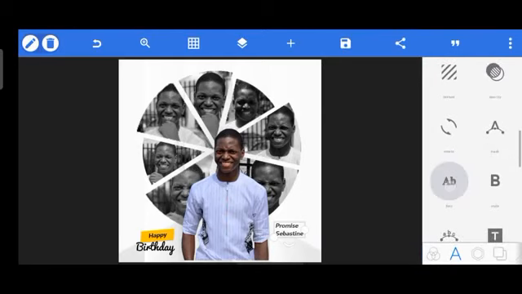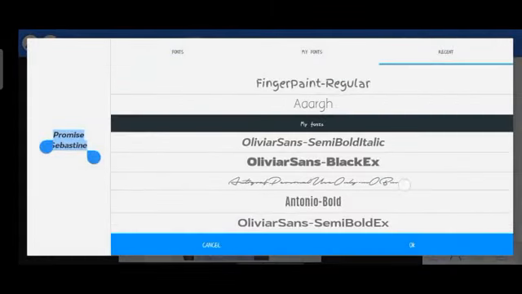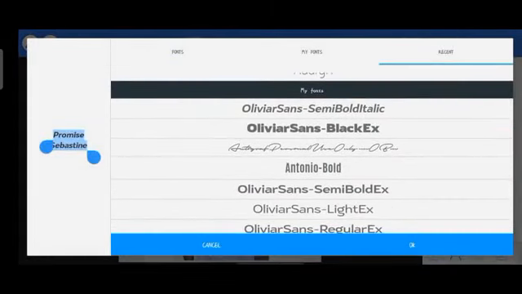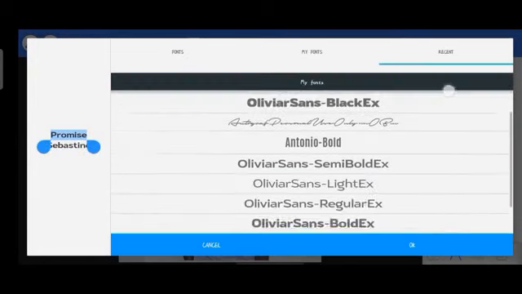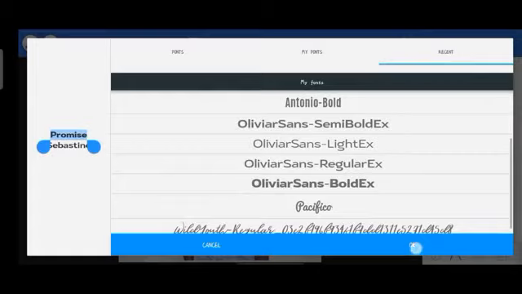So I'll then go over to font. The font I used there was bold for Promise and semi-bold for Sebastian. So just semi-bold first, and then I'll use this blue icon covering Promise and Sebastian. I'll just cover only Promise and then tap on the bold font. It changes Promise to bold now.